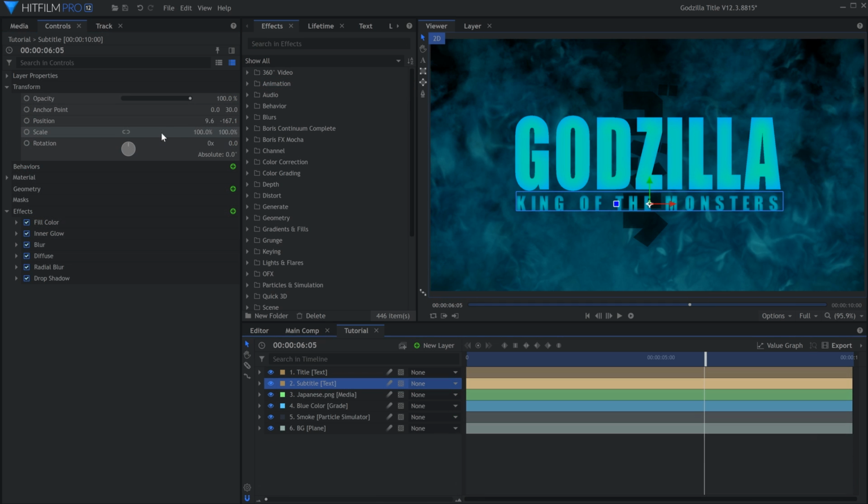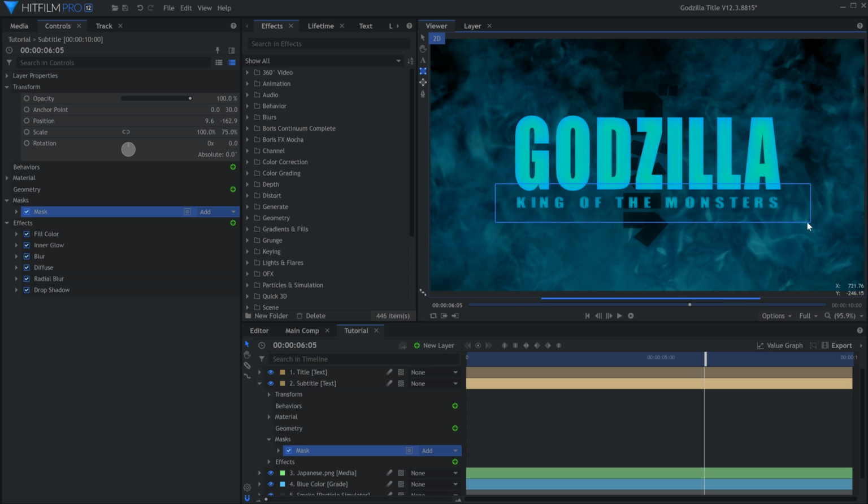Do the same process to get the subtitle. Instead of stretching this text vertically, I squashed it by setting the Y scale to 75%. To get the text to appear one word at a time, come up and select the rectangular mask tool. Draw a shape around the whole title.